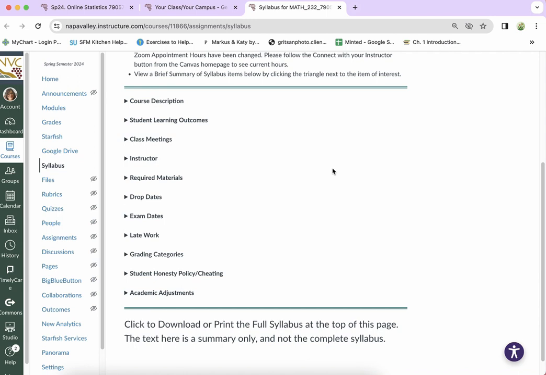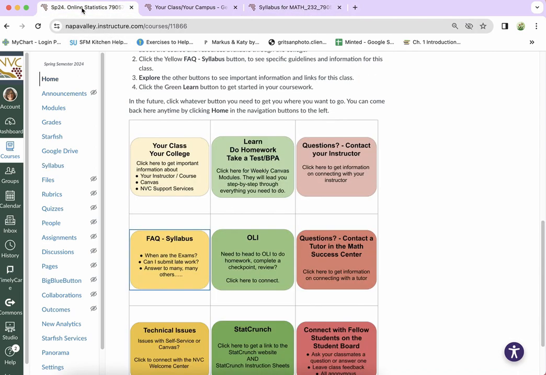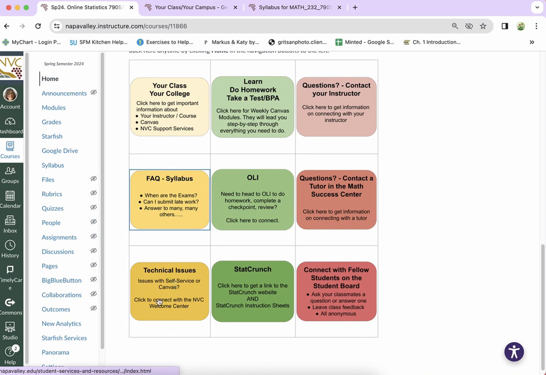You can, of course, always send me a message using your inbox link over here, but then you've got to wait for your answer. Checking here in this section will get you a much quicker answer to your question. If you're having any technical issues with self-service, which is the platform you use to register and drop classes, or with this platform, Canvas itself, you can click here to connect with the Napa Valley College Welcome Center.